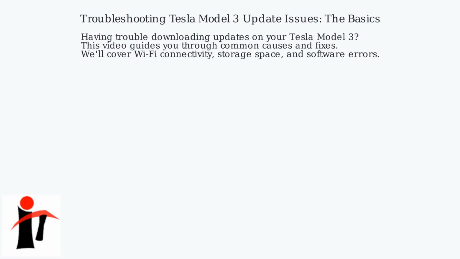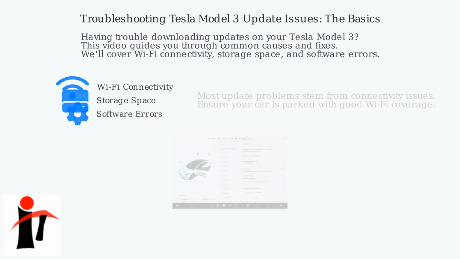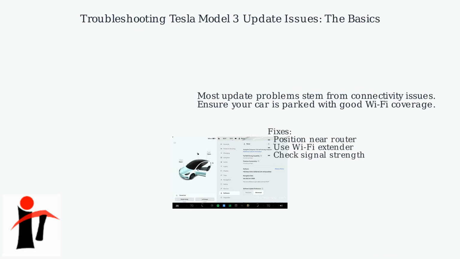Having trouble downloading updates on your Tesla Model 3? This video will guide you through the most common causes and how to fix them. We'll cover issues related to Wi-Fi connectivity, storage space, and potential software errors that might be preventing your car from updating to the latest version.